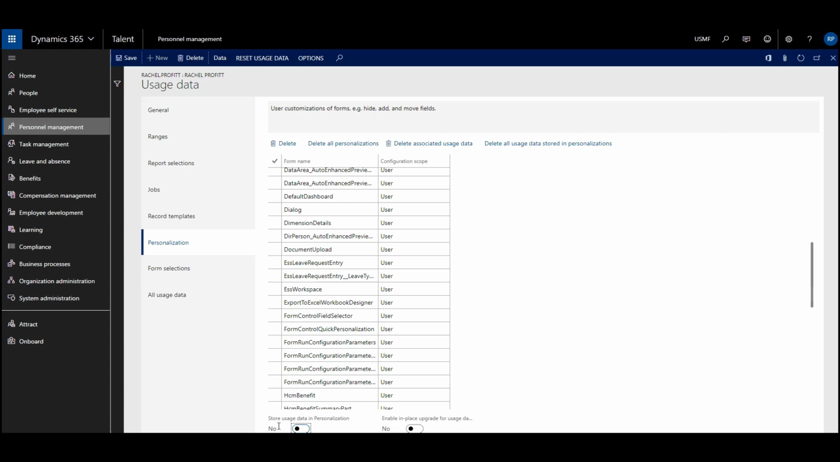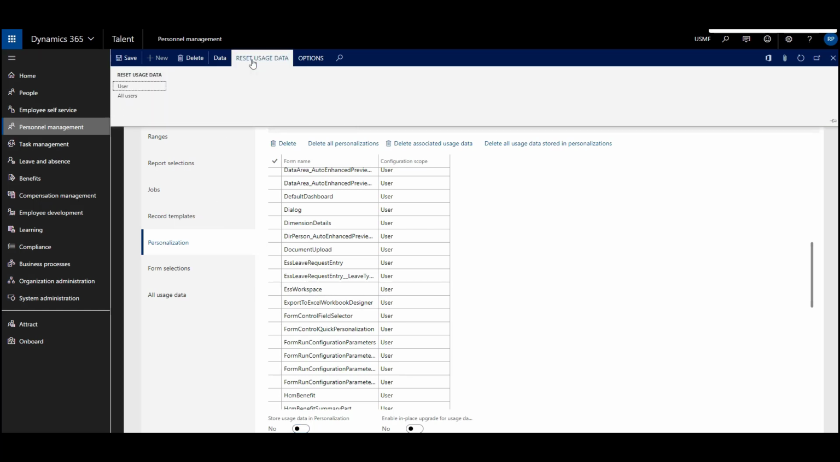At the bottom of the screen, you can see there are some additional options for storing usage data in personalization and enabling in-place upgrade for usage data. Typically, these parameters are controlled by the system administrator. System administrators have the ability to manage the usage data for each user as well. If you want to reset all of the usage data and not just the personalization, you can use the Reset Usage Data button at the top of the form and select to do it for a single user or for all users.